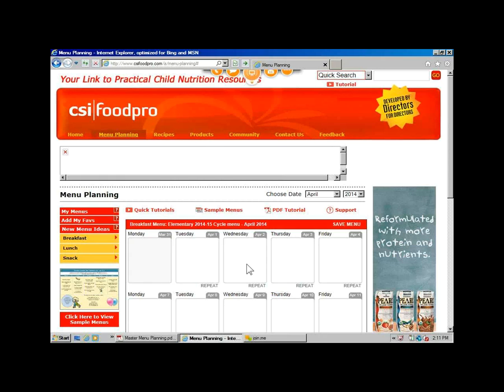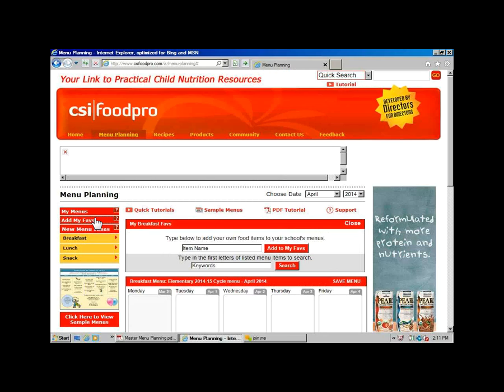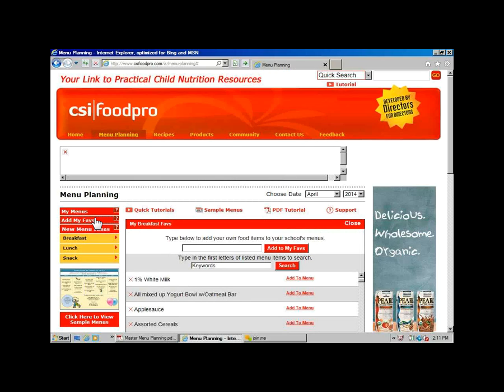And the next component that I'd like to demonstrate is My Faves. My Faves is one of the most useful features, I feel, for menu planning on this tool. The My Faves feature provides quick access to menu items you use regularly. I find that if you build your faves list before beginning to create a menu, the menu writing process moves along very quickly. You'll need to create a My Faves list for each meal.